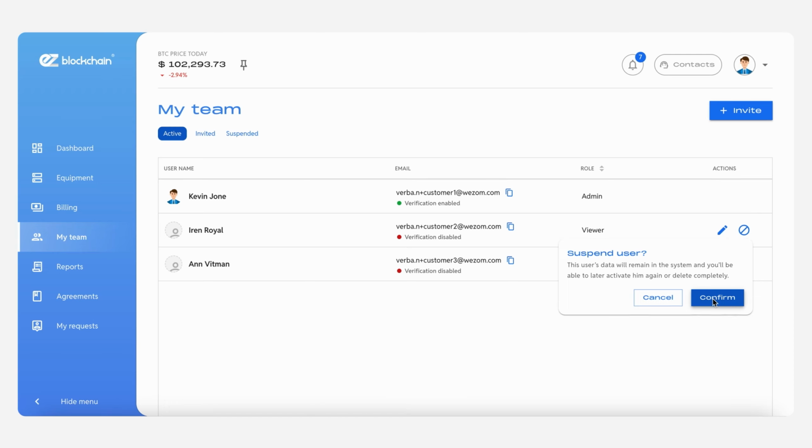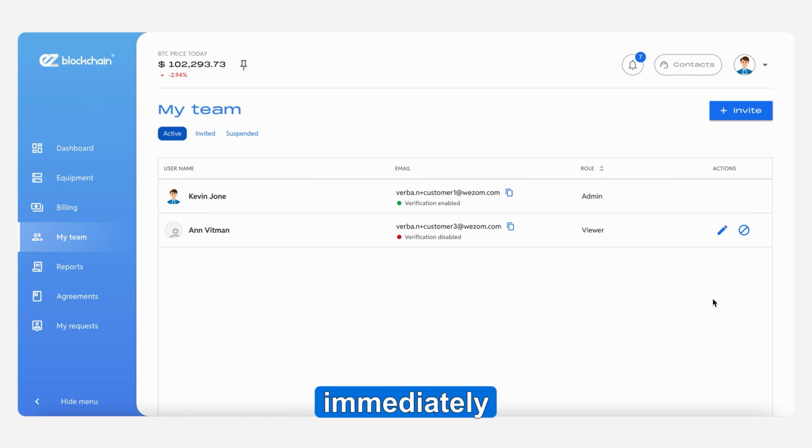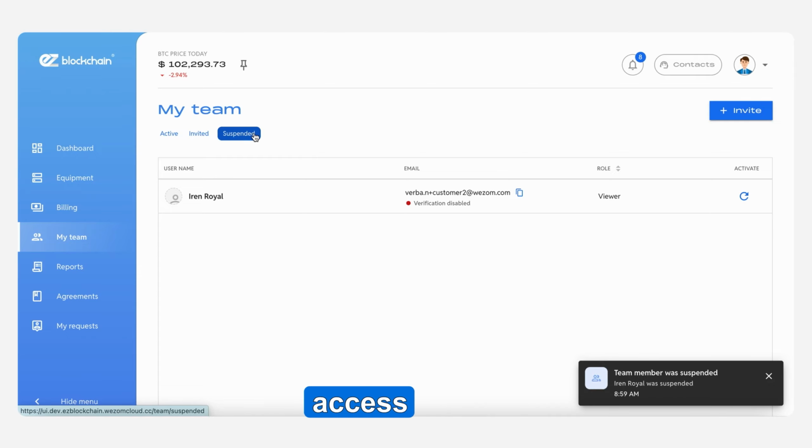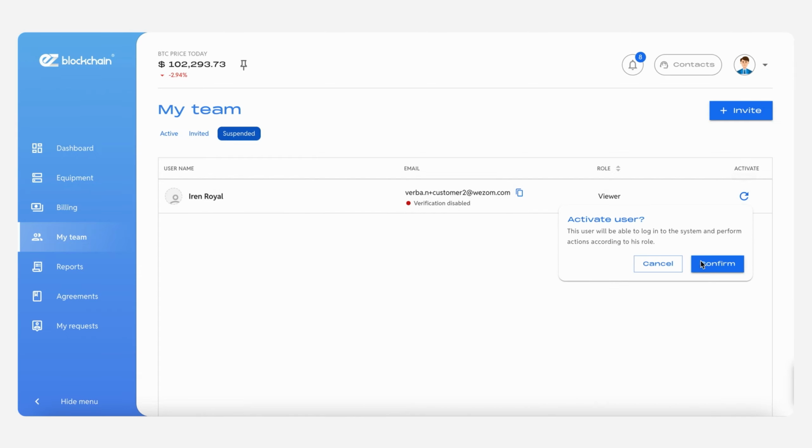If access needs to be revoked for any team member, the user can click the Suspend button and confirm the action. This action immediately disables their access to the system, and the member is moved to the Suspended tab. From there, access can be restored at any time by clicking the Restore button.